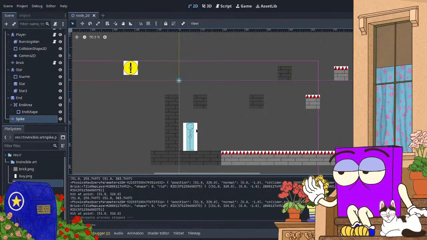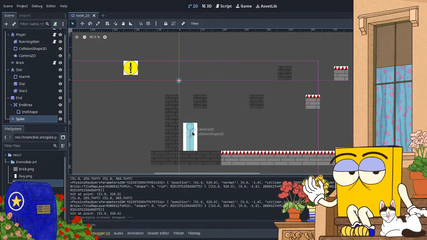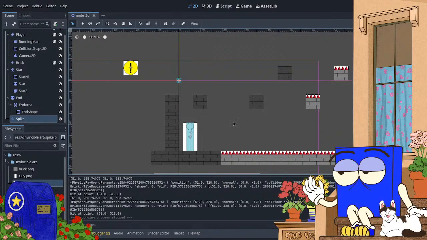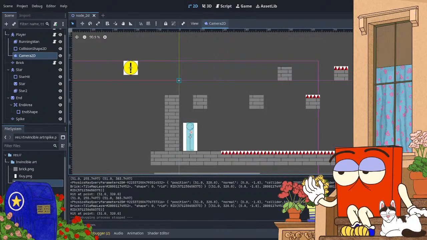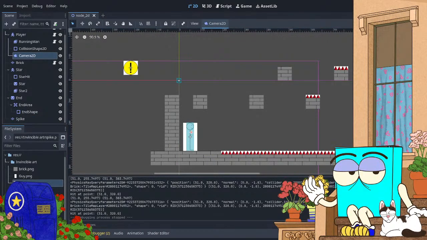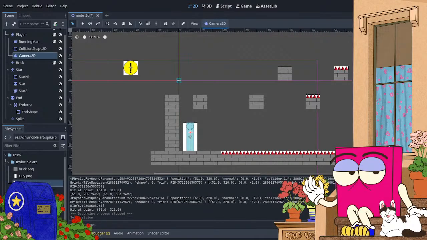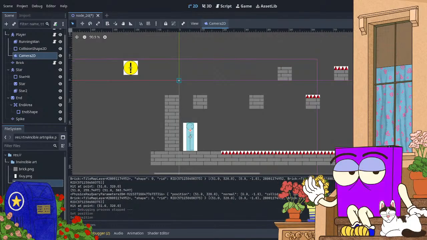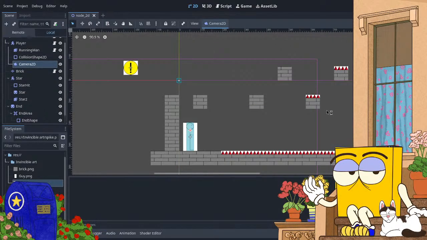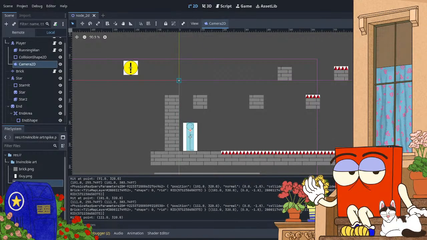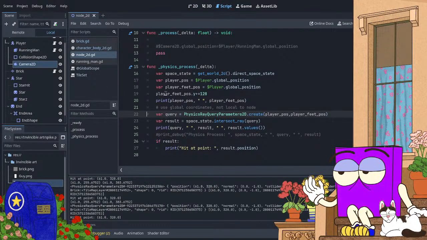Oh, that's the Camera2D. Yes, the Camera2D. Right, I meant to set that manually. Camera2D should be centered on the character. Hang on. Does it? Yeah. Okay. Actually, I think it's not quite centered correctly. But that's a thing for the script to handle.